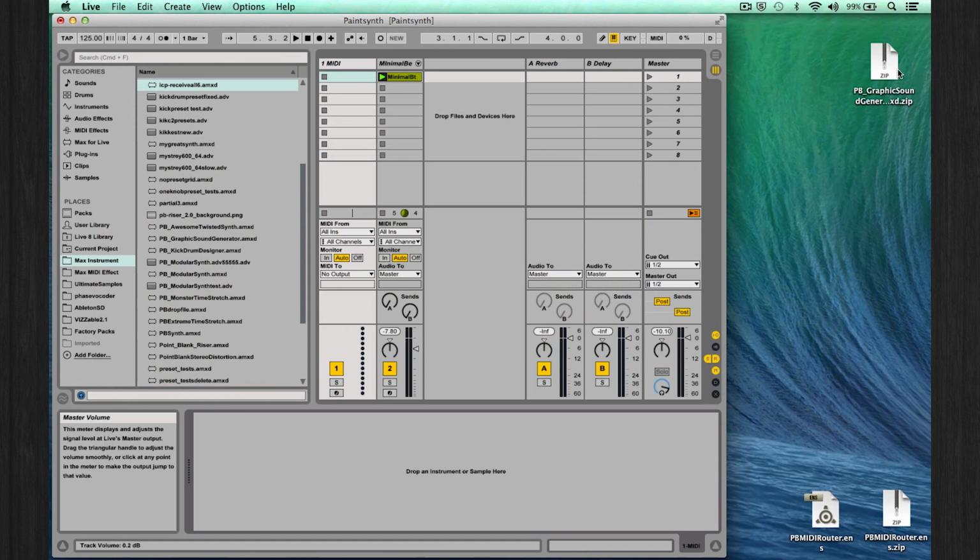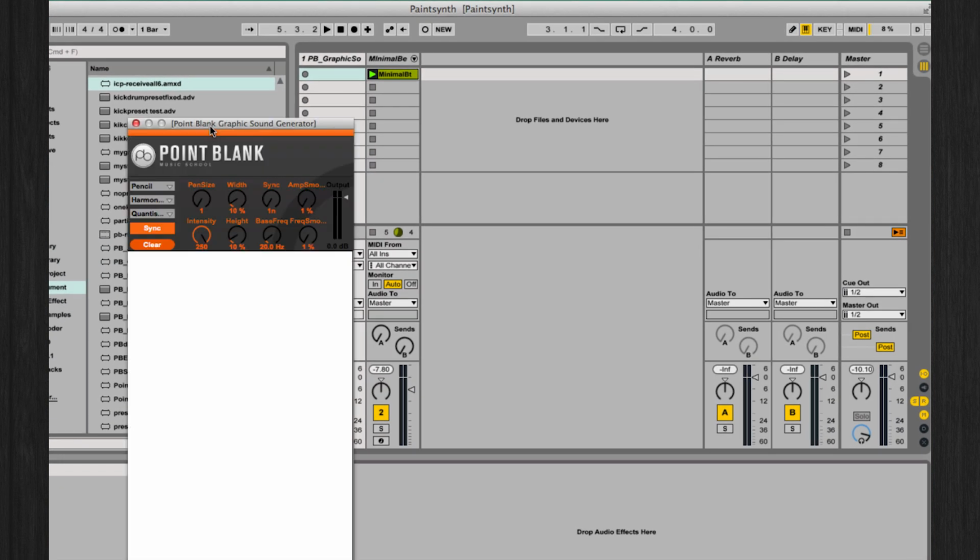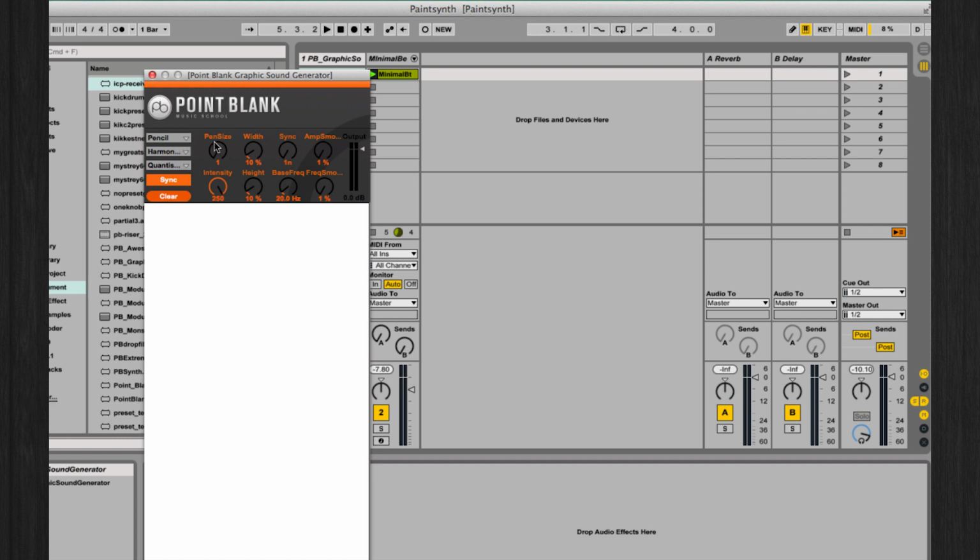So for now, what I'm going to do is double click on the zip file I've downloaded and then drop it onto a MIDI track, as it's a Max instrument device, and then click on the open button. So this is the interface. At the top, we've got a number of parameters which affect the shape and intensity of what we draw, and also can affect how it sounds as well.